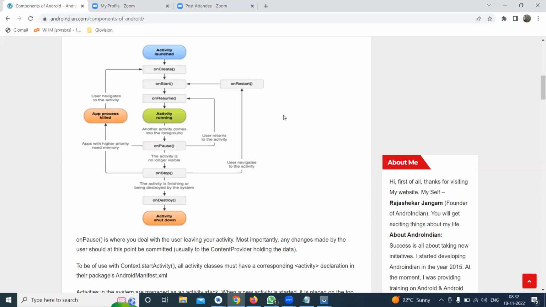While it is restarting, it should interact with the Java. Then it goes to the combination of XML and Java. It goes to the onResume stage. From there again it comes to this.